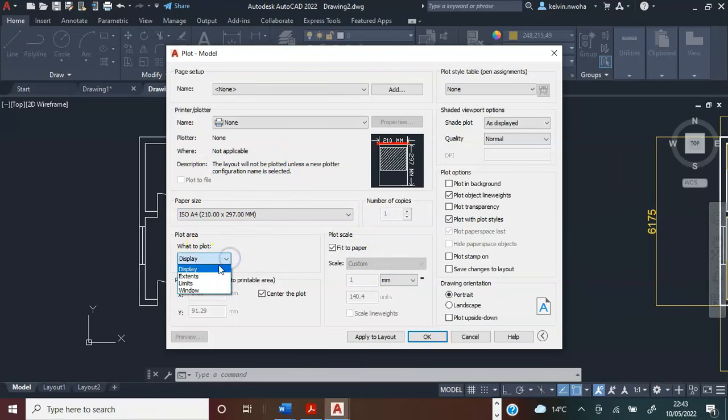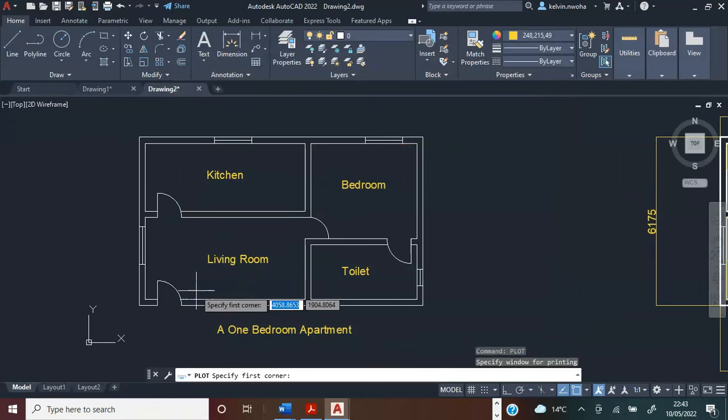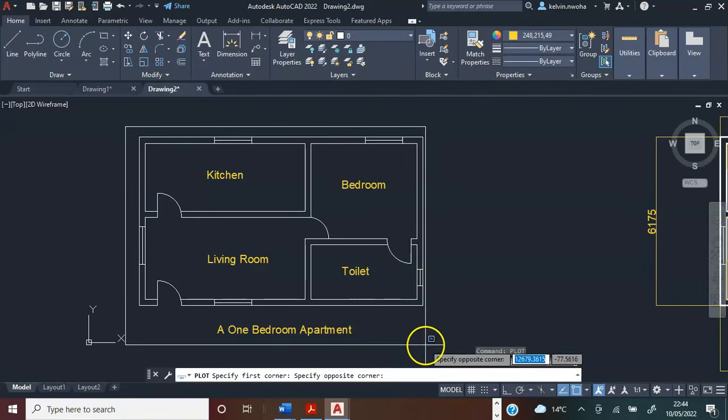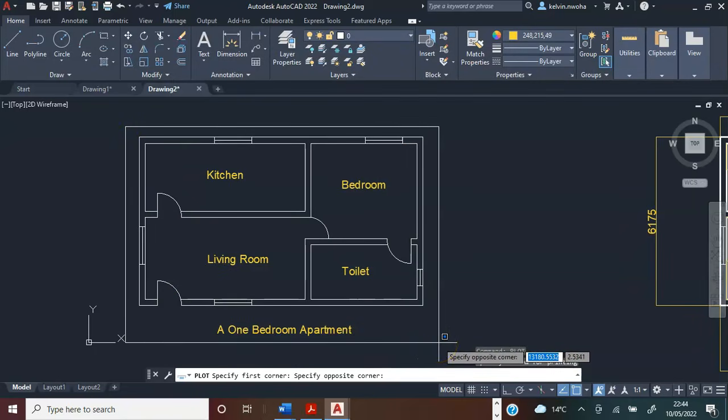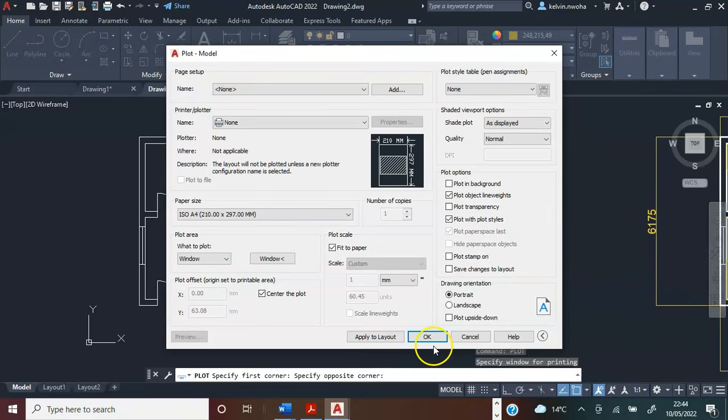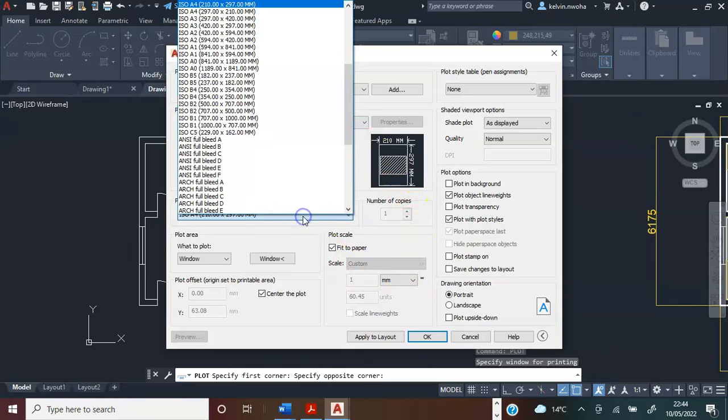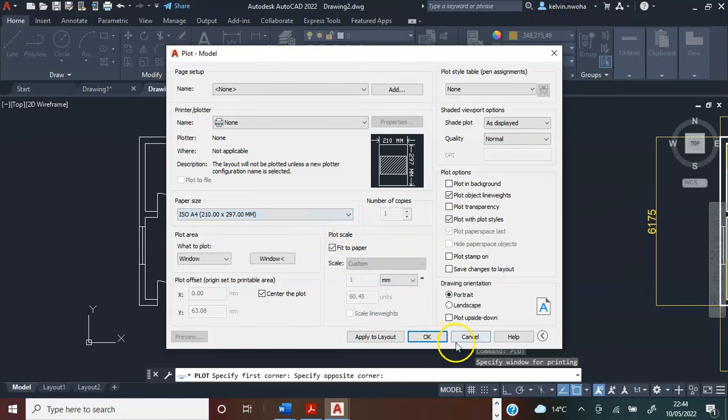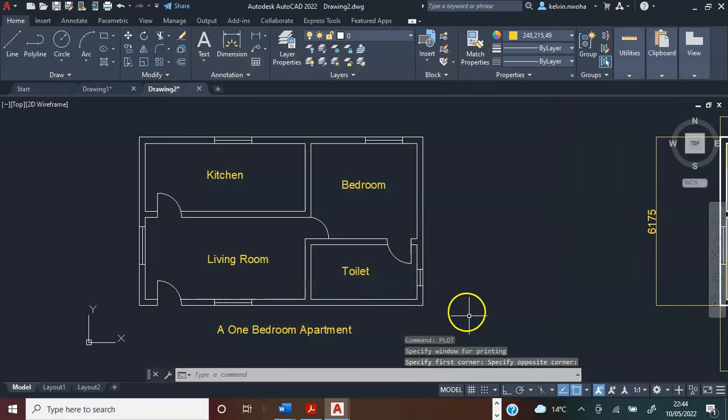I will click here and choose window. I will just click and choose only this window. This is what AutoCAD will print for me. If I click OK, AutoCAD will send this to the printer that I choose here, and it's going to print using the paper size. This is a quick way of printing if you just want to give your plan a quick print.